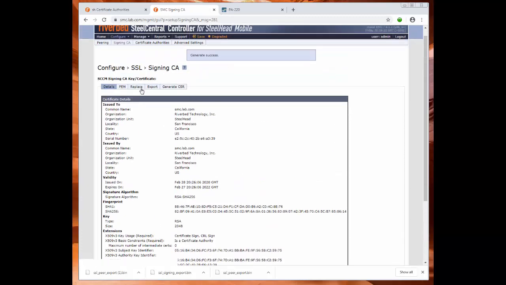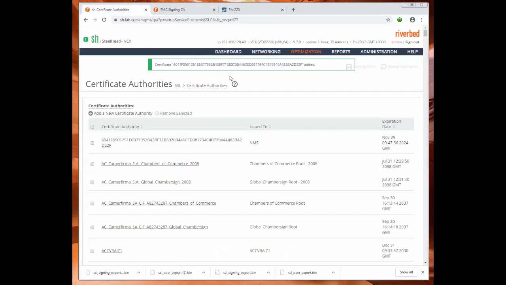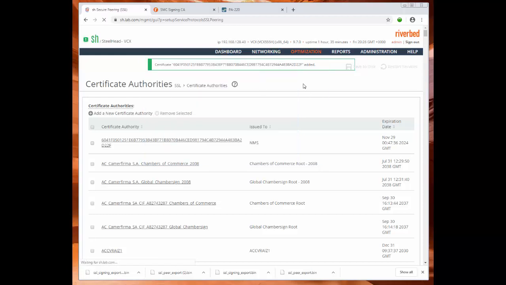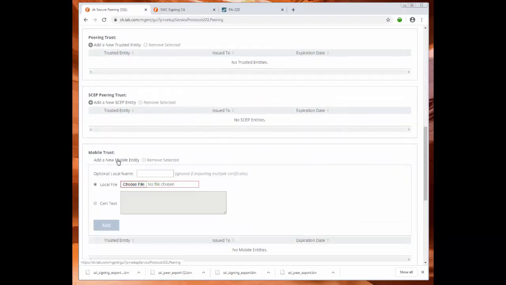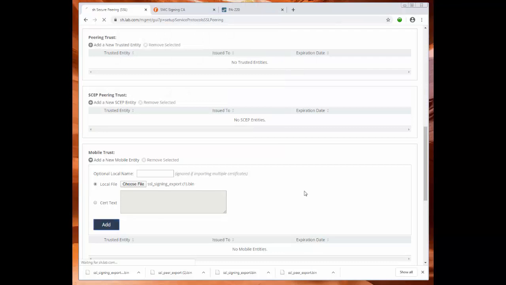Perfect. Now I'm going to export this. All right, I don't need the private key. Export, SSL signing export. If I show in folder, I'm sure it's got a 1. Yep, SSL signing export. Okay, perfect. Okay, cool. So I've got that, and I can come back to the server-side Steelhead, optimization, secure peering, scroll down to the mobile trust, add mobile trust, locate that file real quick, and it's going to be SSL signing export 1. Perfect. Add it.